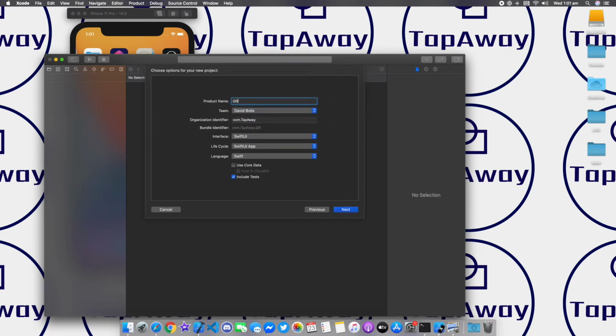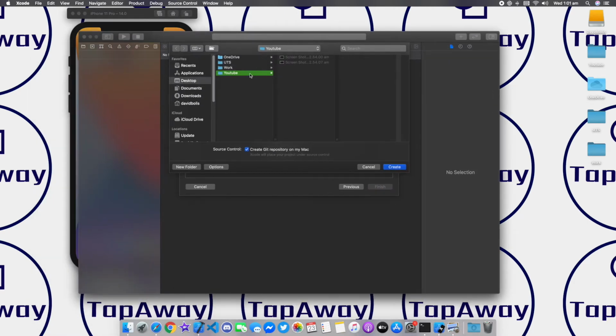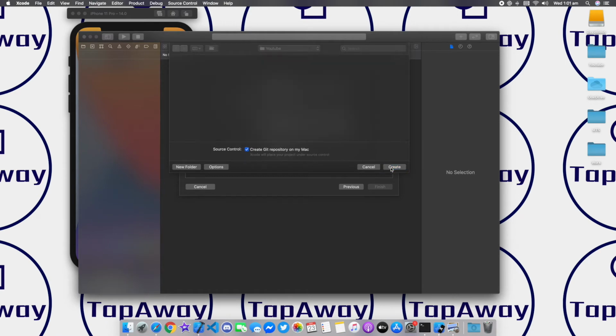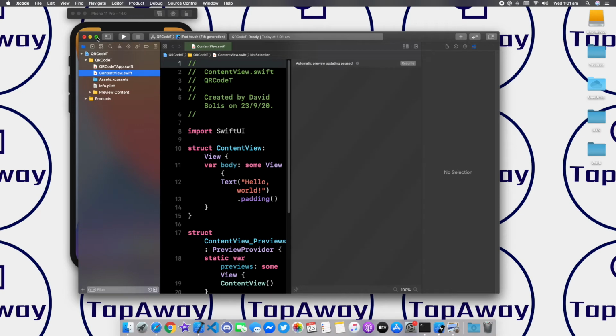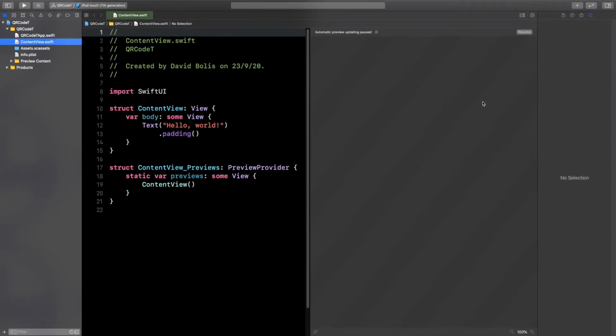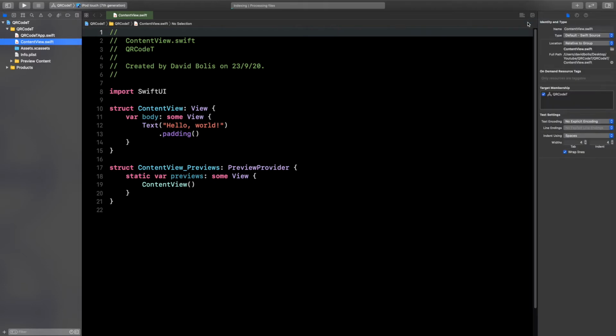And for now, let's just call it QR code and ending it with a T. I will not include any tests. I'll make sure that the interface is on SwiftUI. Now we can go ahead and click on next, and I'll simply just save it in YouTube and I'll click create. You can of course save it anywhere else. Let's go ahead and expand this. And the first thing I will do is actually close off Canvas as we will not be using it.